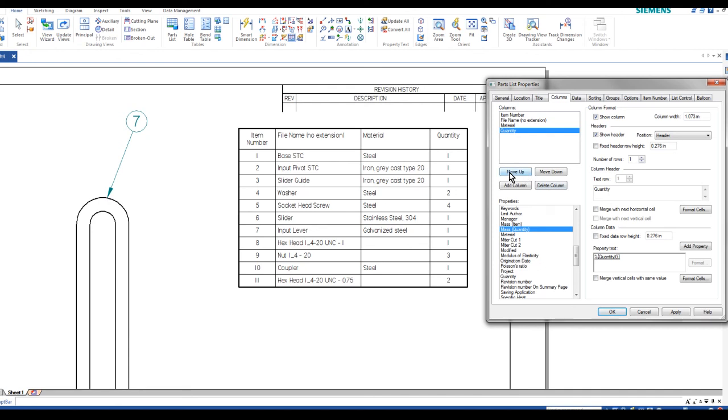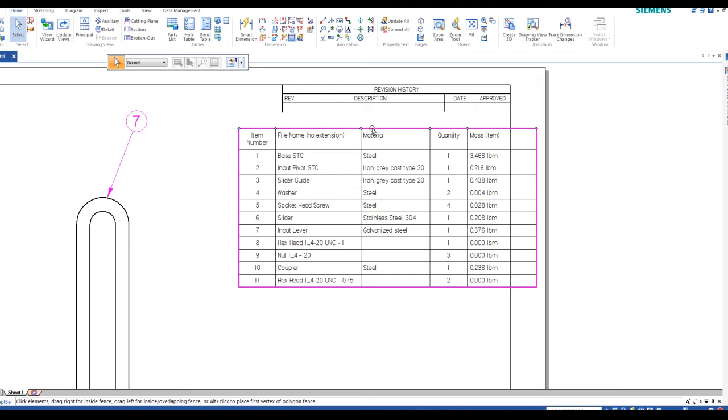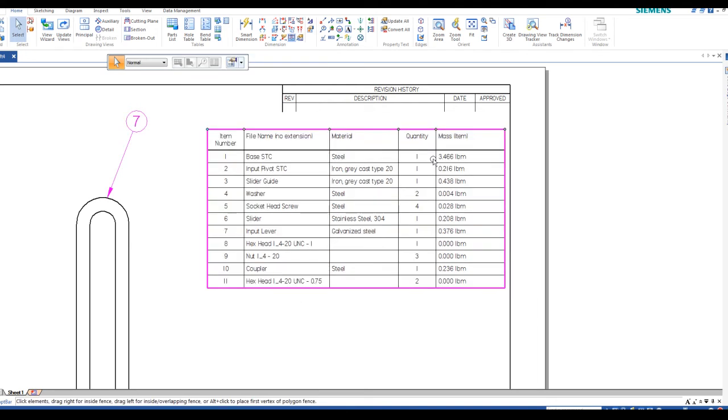So I'm going to click on the item. Mass item, let's add the column. Okay, I'm going to leave it where it is. I'm just going to hit OK, and it adds that. Okay, so now I can just move this in position.